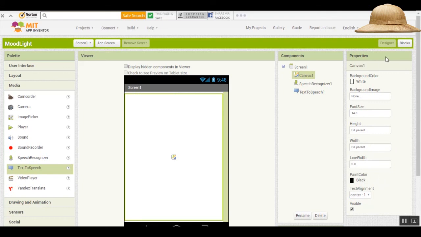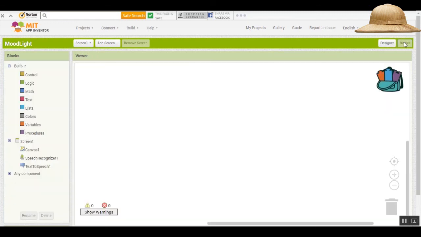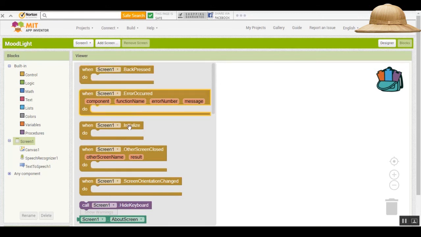Now, we've been in designer mode. That's what the program defaults to automatically. We need to come over here to blocks now. Notice that when we click on blocks, the screen changes, and we have the block palette over here, which displays the built-in programming functions, as well as the objects that we've already created. So here we have screen 1, canvas 1, speech recognizer 1, text-to-speech 1. Each of these, when you click on them, they have different commands that you can drag onto the stage and plug into each other.